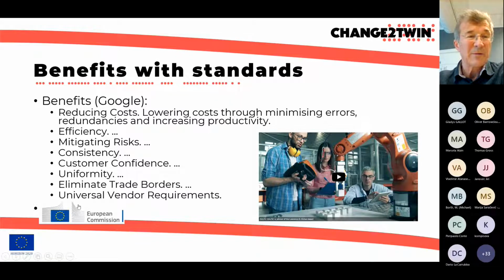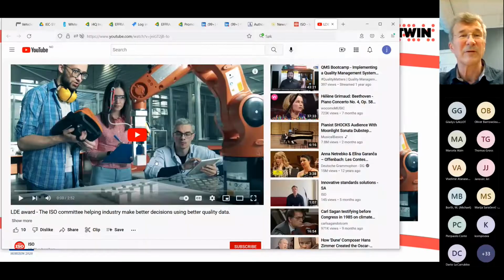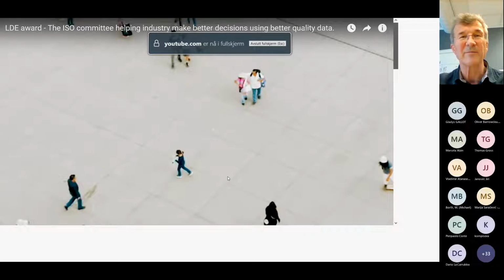The European Commission also has lots about standards. So there's a link in here when you get these slides, and you can just look yourself. I just want to show a little video, which is a kind of promotion from ISO. For the sound, maybe a bit difficult, but let's give it a try here. It's about one of the ISO committees telling what they are doing.